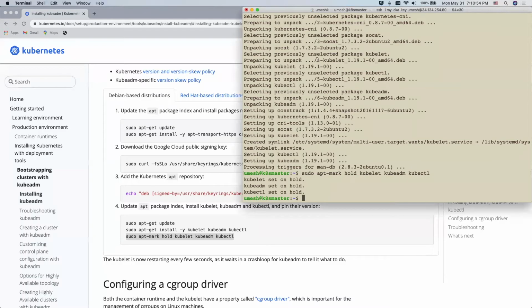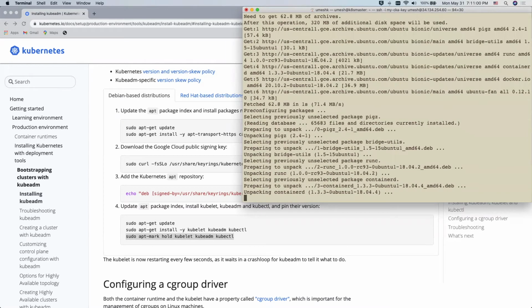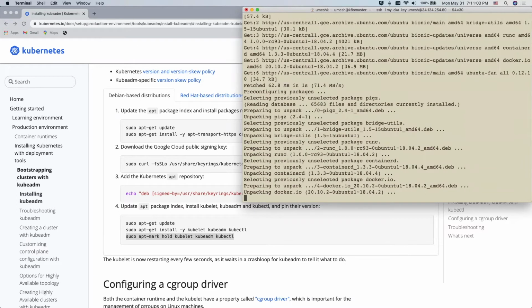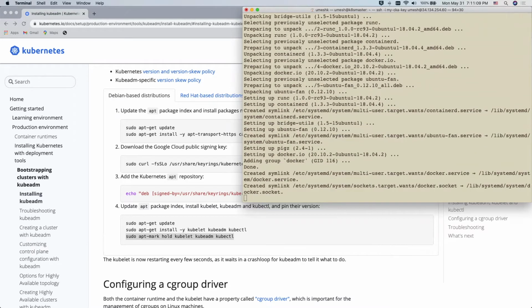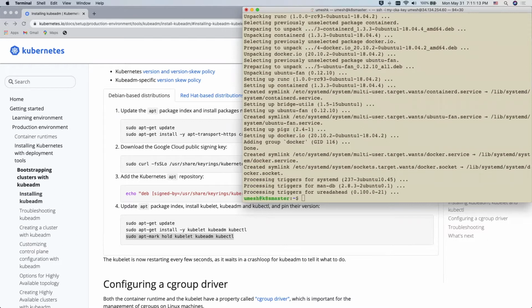The other most important thing is installing the Docker container runtime. So I'm going to pick the Docker container here. So I've installed that now. Okay, that's done as well.